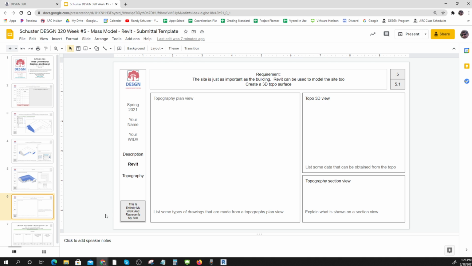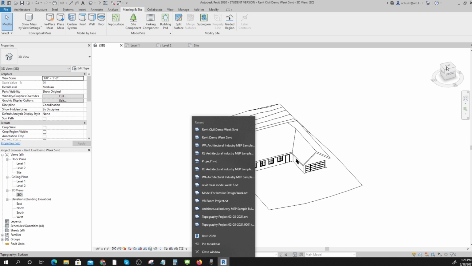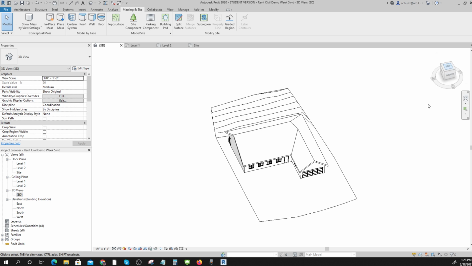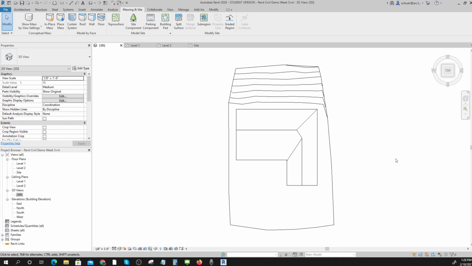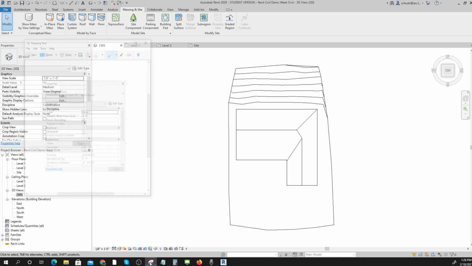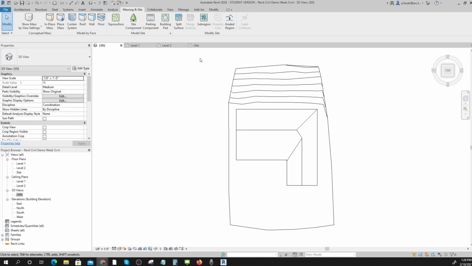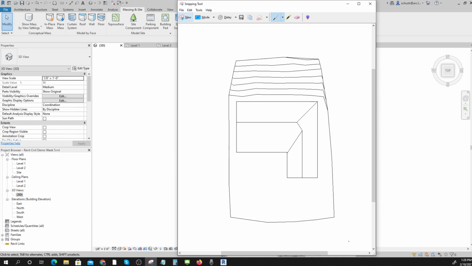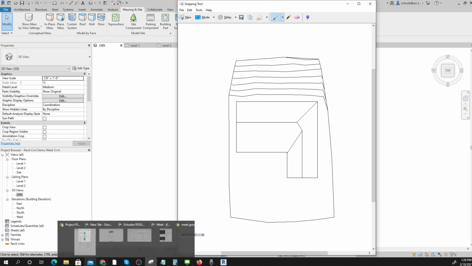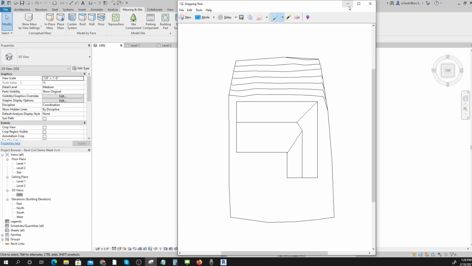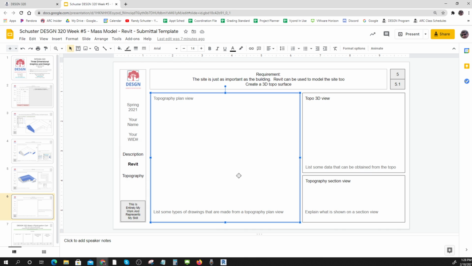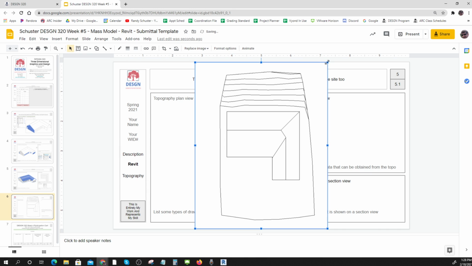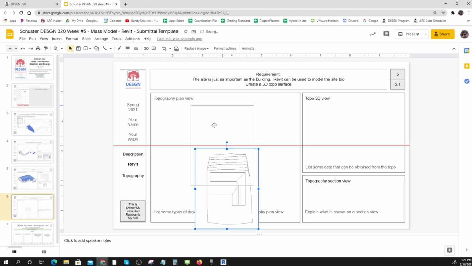Topo plan view. Okay, a plan view means you're looking straight down on it. So I can do that from there. That's a topo plan view. There we go. Make it smaller, put it in here. There's my topo plan view.